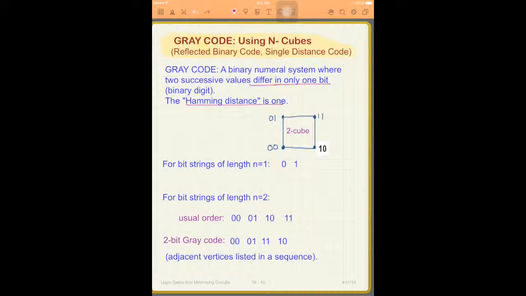So if I looked at bit strings of length n equal to 1, I only have two choices because we are looking at a binary numeral system when we're doing this coding. So you're using bit strings of length 1, I'm going to have just 0 and 1. So obviously they differ in only one bit. If I look at bit strings of length n equal to 2, what are your choices for these bit strings? Well, our usual order of writing these would be 00, 01, 10, and 11.